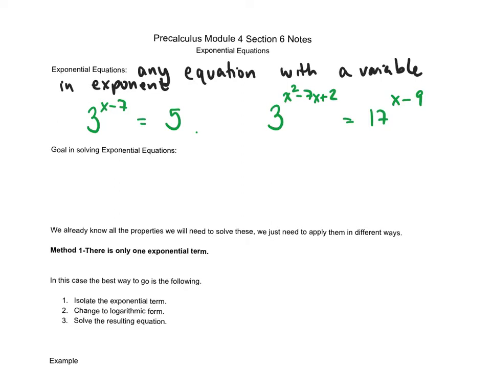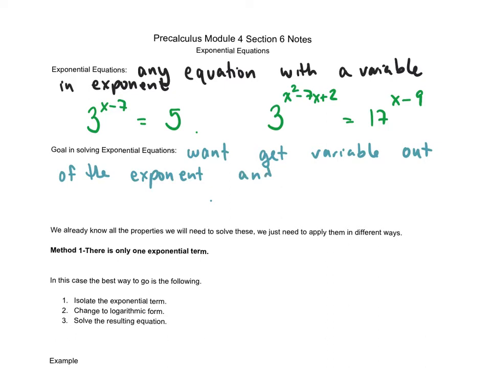And our big goal in exponential equations is we want to get the variable, whatever it is, out of the exponent and by itself or isolated. So somehow we want to take this variable like this x up here. I want to take that x and somehow I want to get it by itself. X equals something else.